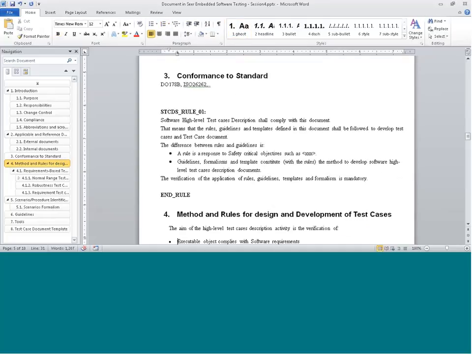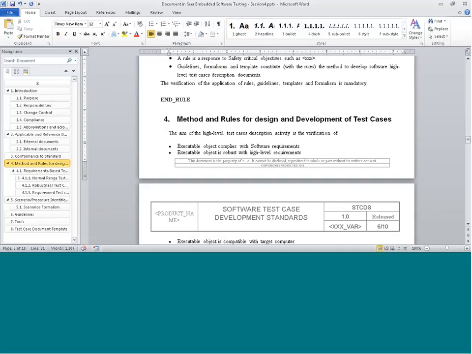Okay, now coming to methods and rules for design and development of test cases. The aim of high level test cases description activity is the verification of executable object which complies with the software requirements. Executable object is robust with high level requirements. That means the executable program that is running on the embedded target should be compliant with the software requirement. It should talk to the SRF and it should be robust with the high level requirement.